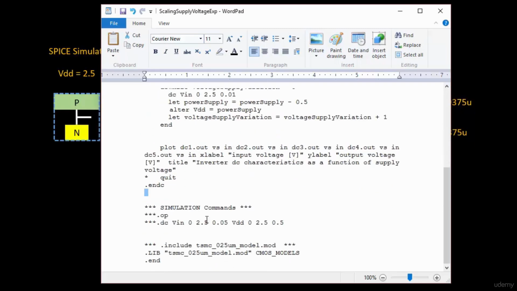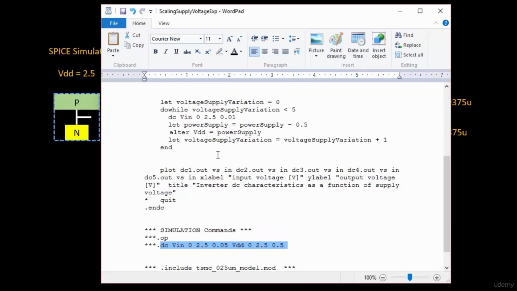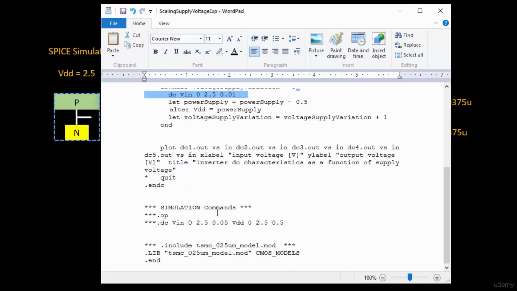Okay, and the remaining simulation commands remain the same. This one we have commented out because the simulation part is now a part of your do while loop itself, so we can comment that. And finally, the last step is to include the model file.